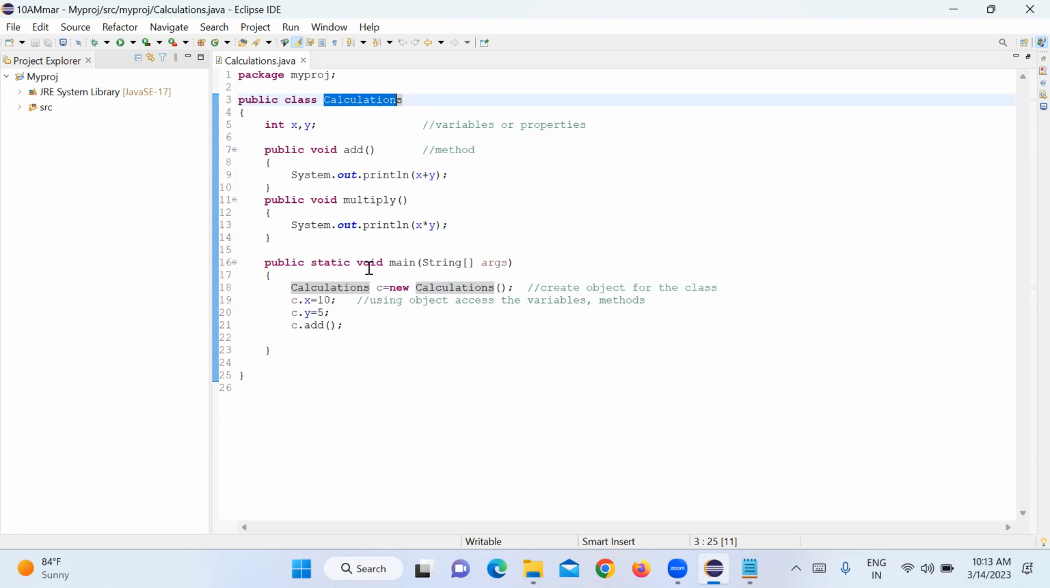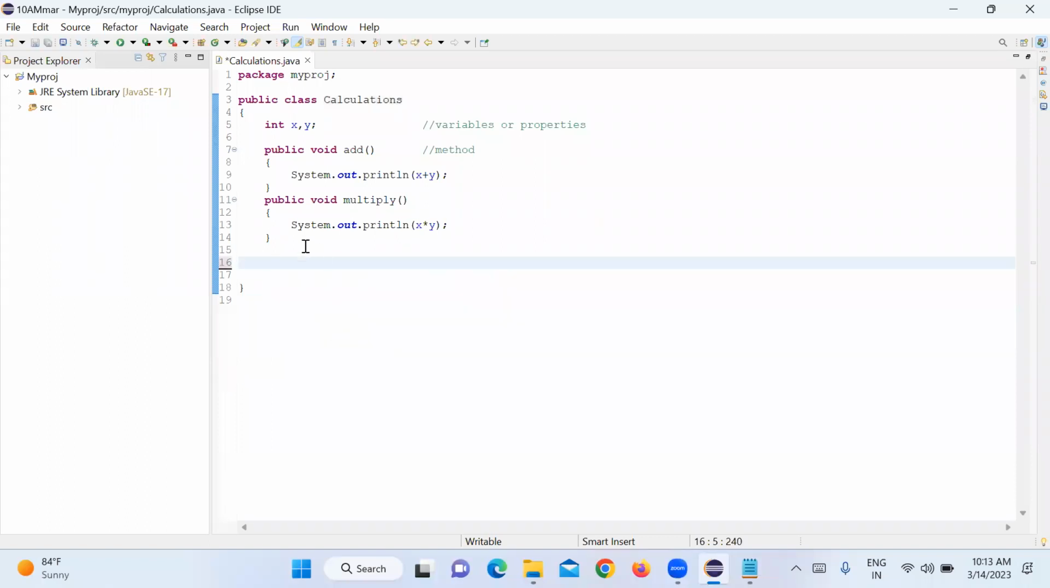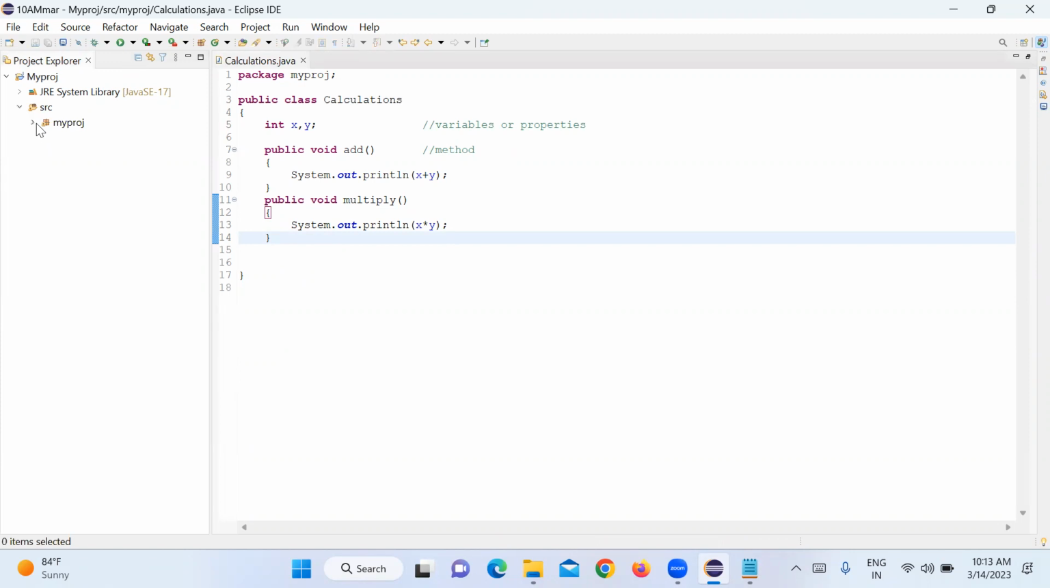But in this example, I am creating an object in the same class, right? In the same class, there is a main method and I am creating an object. Okay, but there is no rule that we have to create the object here only. Understood, right? There is no rule that you have to create an object only in the same class. You can create it anywhere outside also.